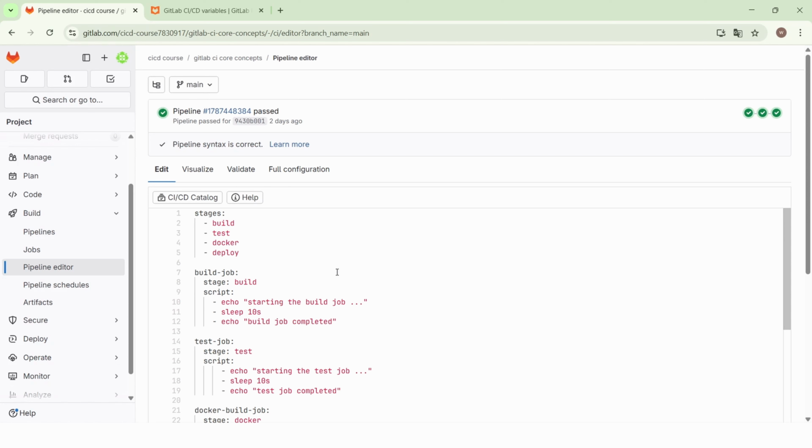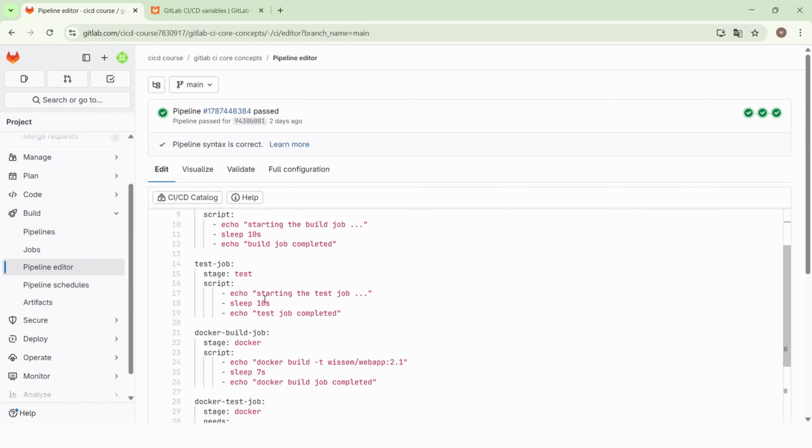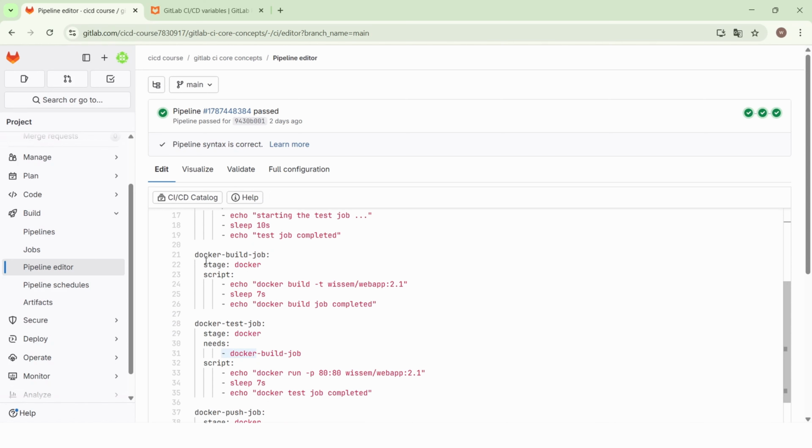In this lecture, we will learn how to work with variables in GitLab CI. So here we have this pipeline with these 4 stages. So we have added the Docker stage. In the Docker stage, here we have 3 jobs.